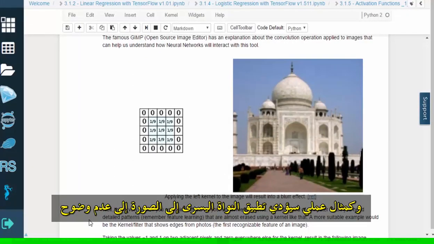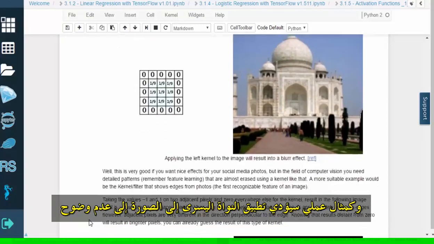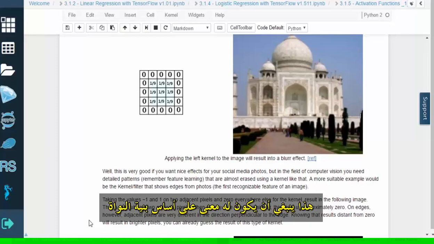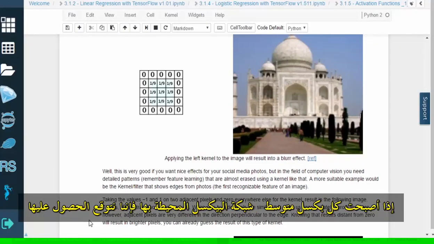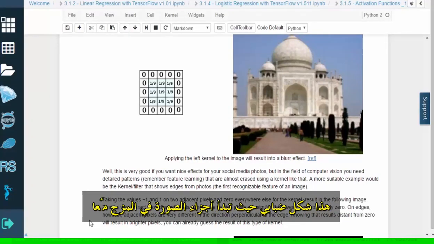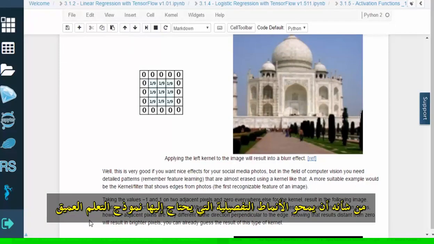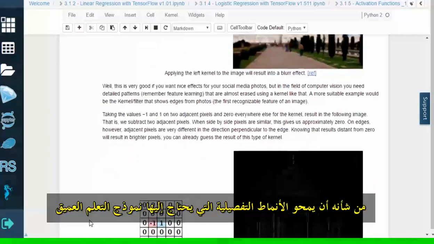As a practical example, applying the left kernel to the image will result in a blurring effect. This should make sense based on the kernel structure. If each pixel becomes the average of the grid of pixels surrounding it, we'd expect to get that fuzzy look where parts of the image start to blend together. This is useful for digital image editing and things like that, but this type of kernel would erase the detailed patterns that a deep learning model would need.